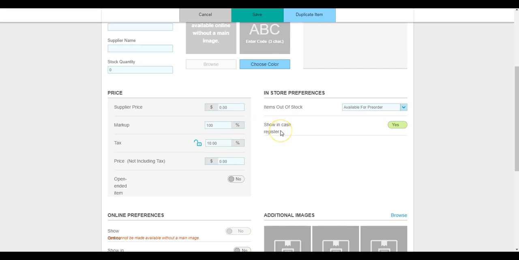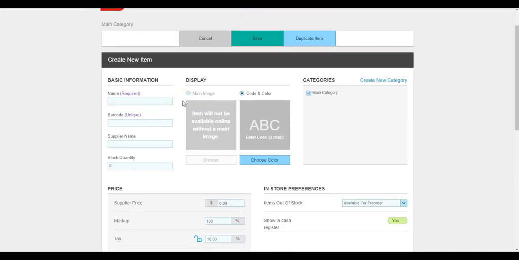Showing cash register will let you know whether the item that you've created will show up on your cash register or not. Once you're done creating your item, you can press save, and you can also duplicate your item so that if you need to make a similar item but with small amendments, you can do it quickly.